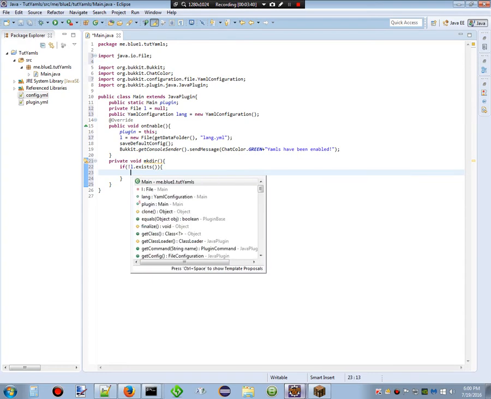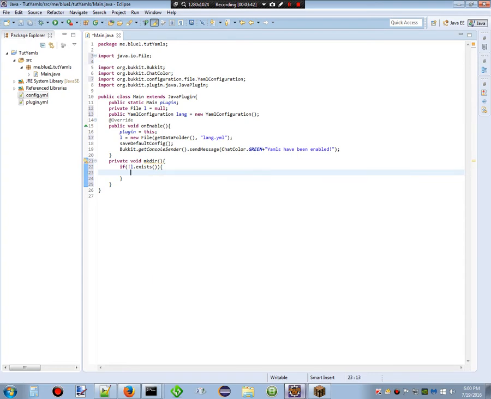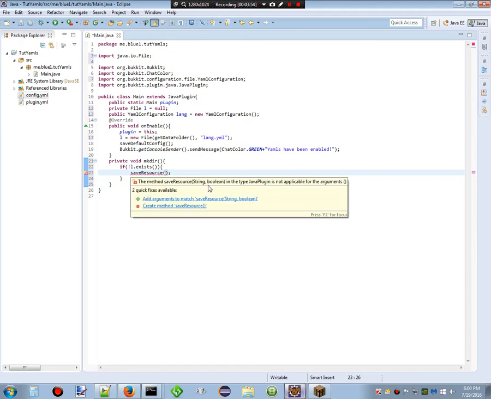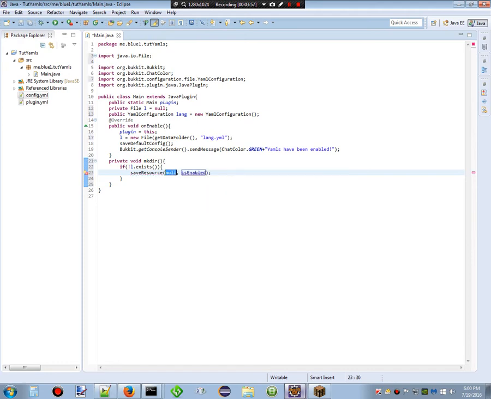Let's see, how was this done? Okay, so it's just saveResource. Here we go. And let's see, what does it require here? A string and a boolean. The boolean you'll have as false, and the string you're going to have as lang.yml. I believe that's how it's set up. Let me check real quick. Yes, that was right. It does get confusing sometimes because I don't really do it real often.